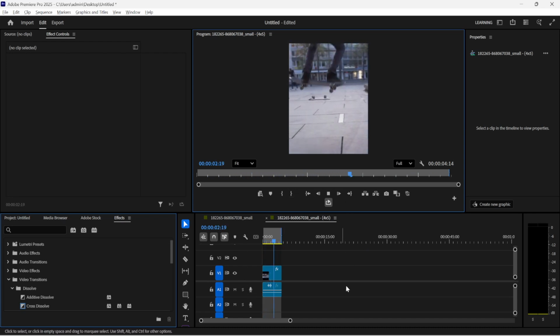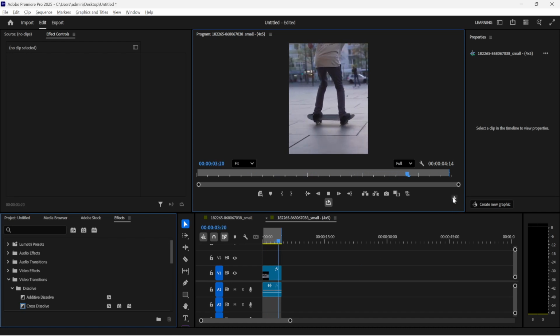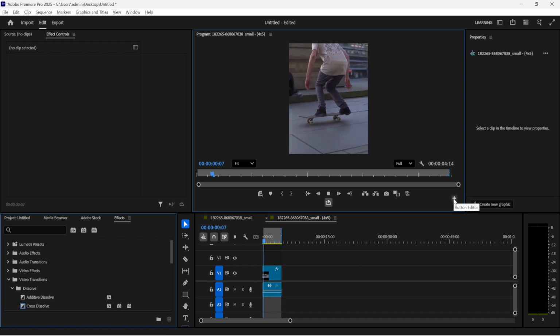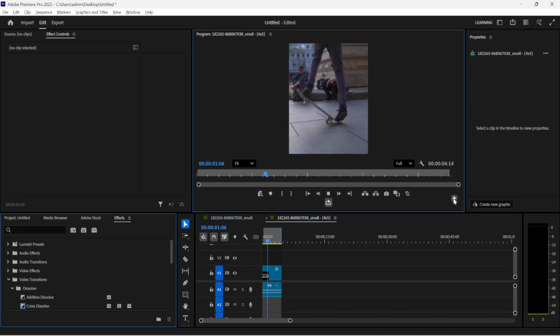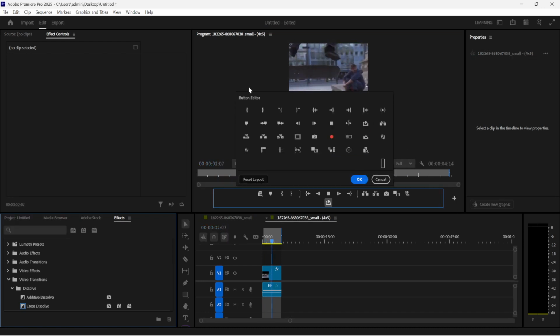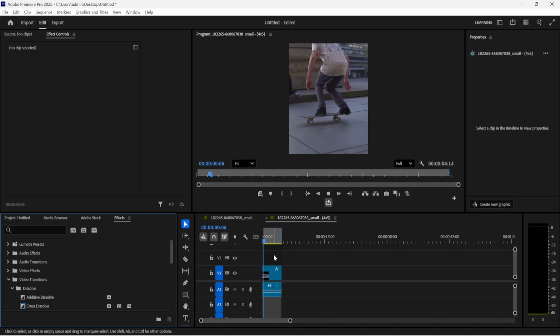A few quick tips for clarity. Make sure you click the plus icon in the program monitor, not the timeline. The button editor only appears for the preview window's controls. If you don't immediately spot the loop playback icon, hover over each button to see its name. And if your timeline isn't repeating, verify that you have an out point set at the end, since that defines the loop boundary.